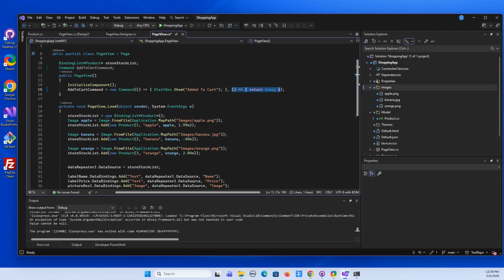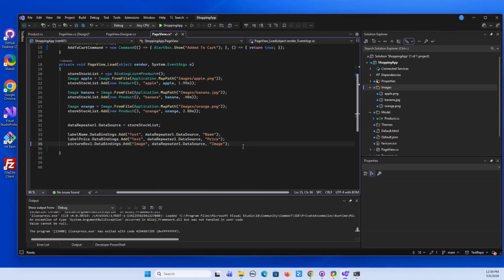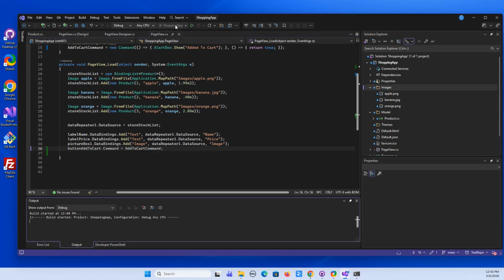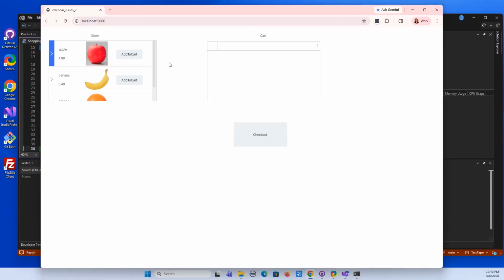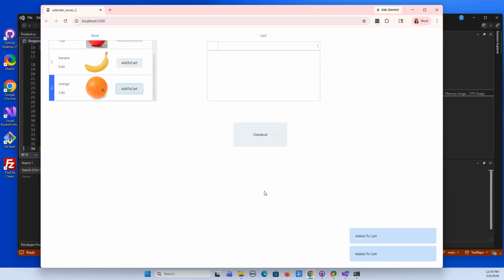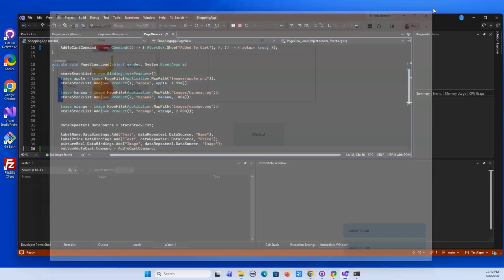So next we need to actually bind this to the button, and that's pretty simple. Here we go. Button add to cart dot command, so we're binding to the command of the button, equals add to cart command. And let's go ahead and test this out. So here it says add to cart. I click on that. It says added to cart. Click on that, added to cart. All right, so it's working.